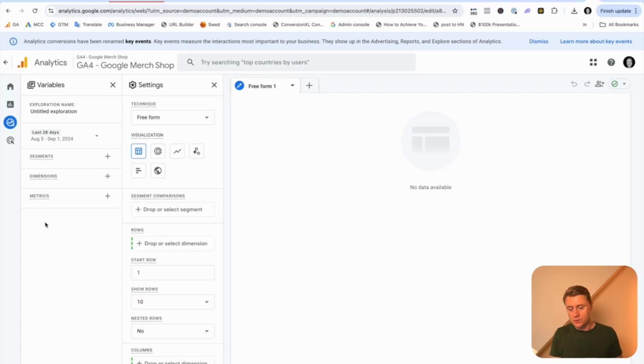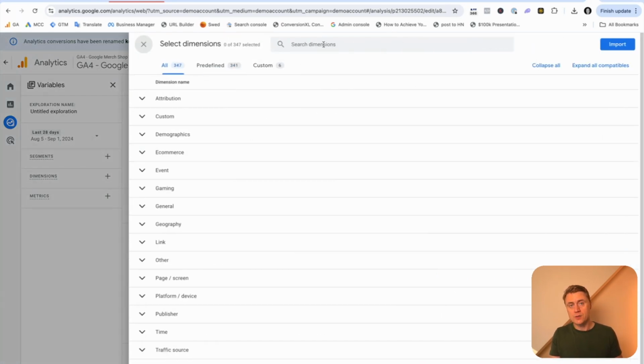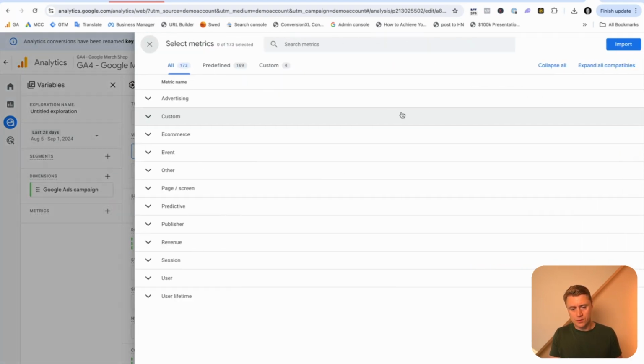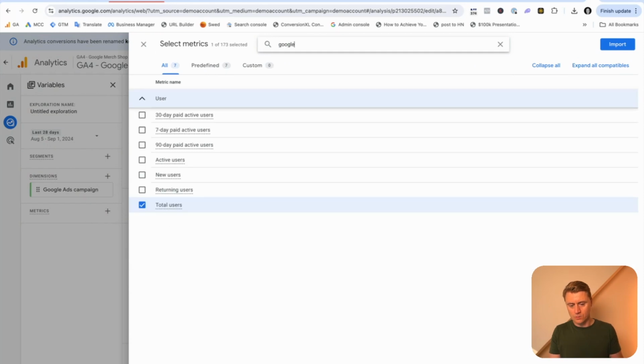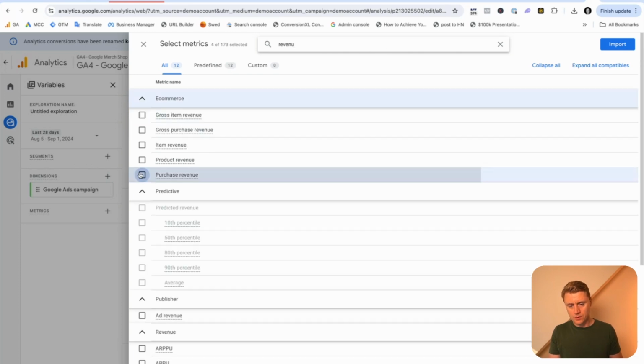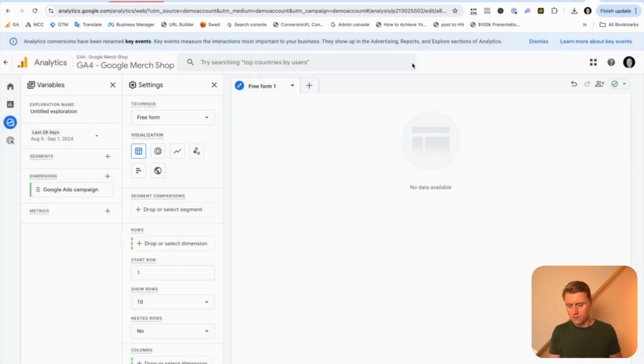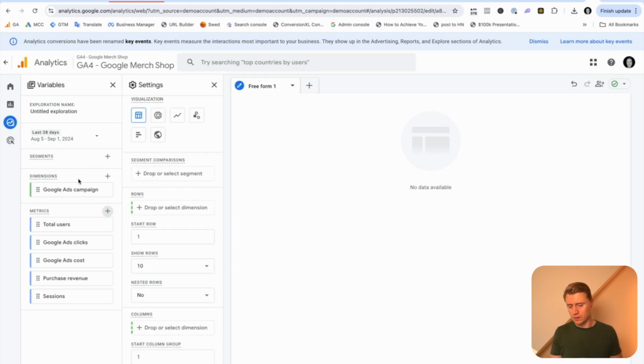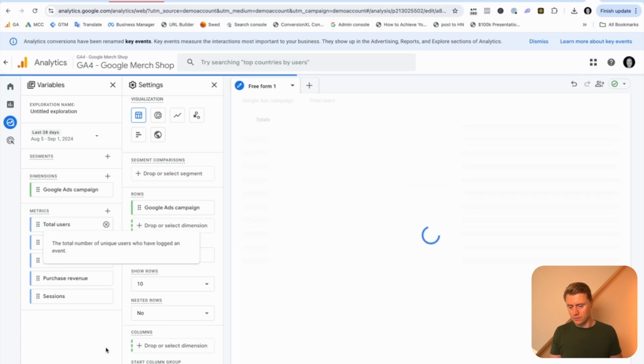To see a report, we need to add the metrics and dimensions that you want to see. As for dimensions, let's choose Google Ads campaign. And for metrics, let's use users, Google Ads clicks, and cost as well. We'll take revenue, purchase revenue, and then we'll take sessions. I think it's enough for now. You can add as many metrics as you want. All you have to do now is double click on the dimension and then on the metrics as well.